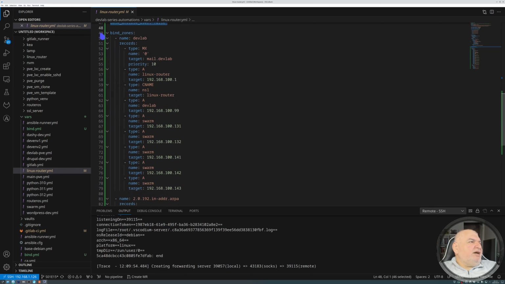Then we defined bind zones. And in the first zone, we define only the hosts that come from static IPs, because the next time we come to bind, we will connect bind with Kea, and the bind will get the DNS records that are assigned to each host name and the host name from Kea.